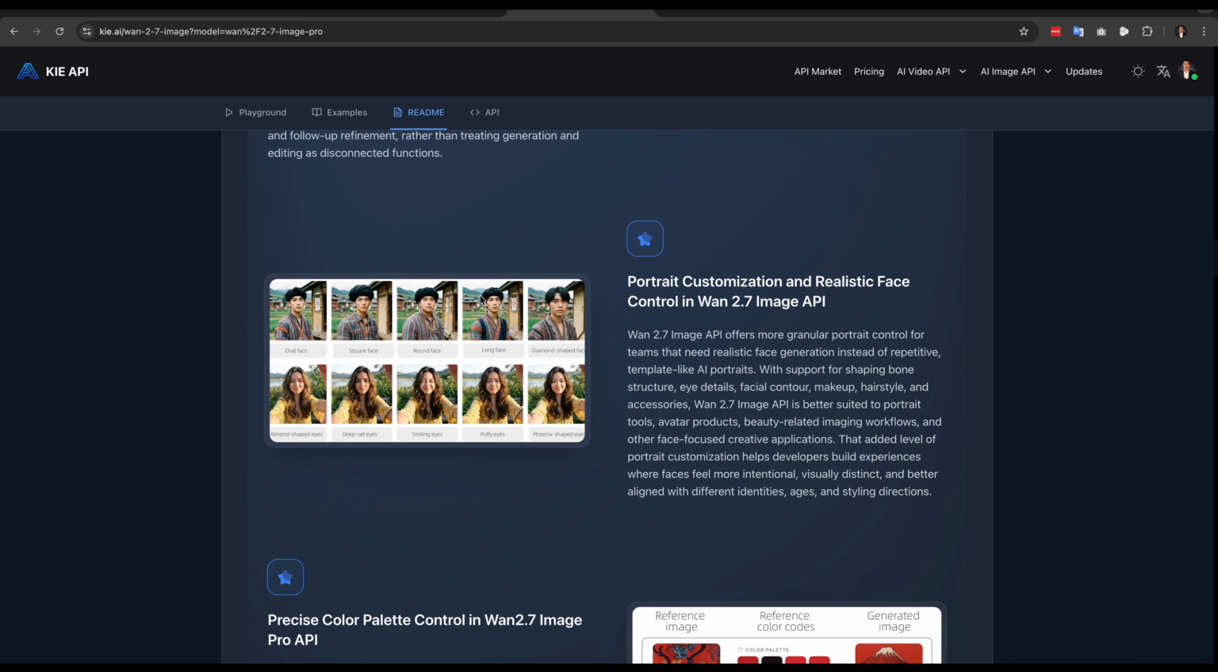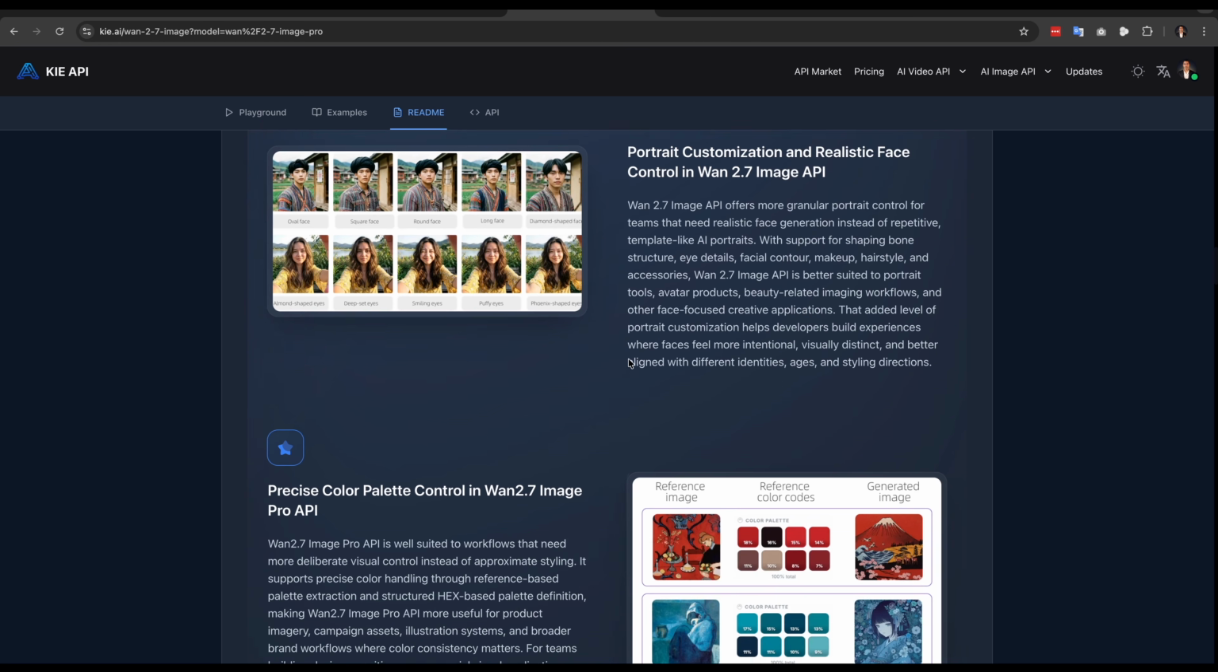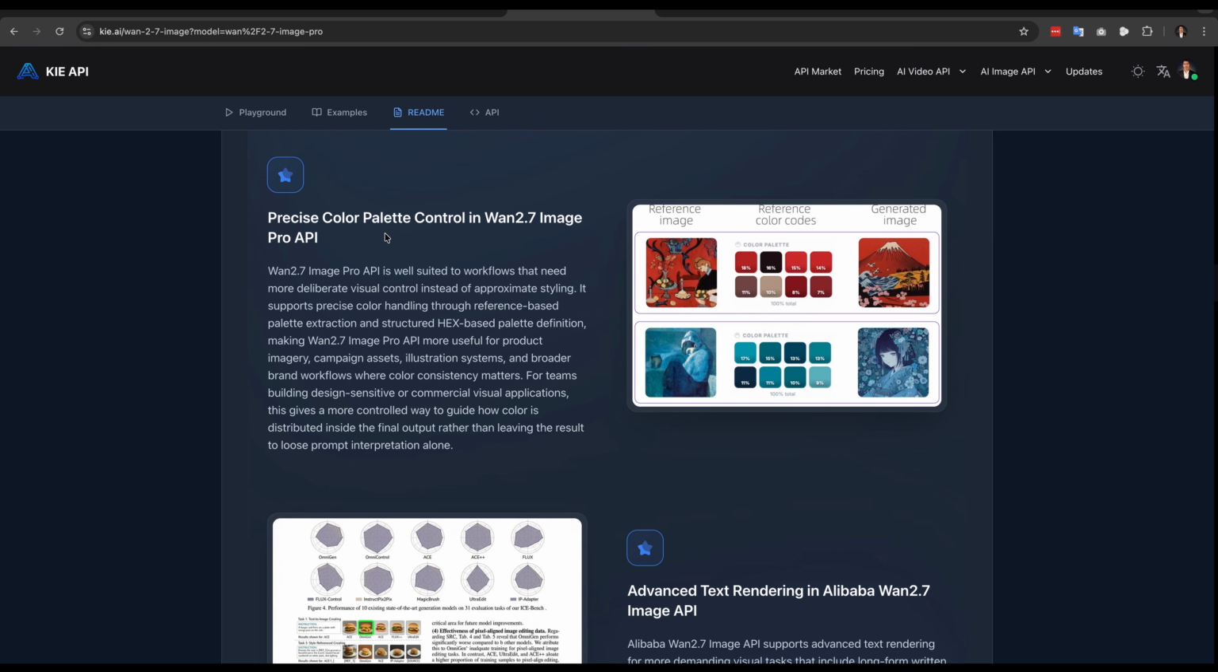You can work on your portrait with details, or it will follow a precise color palette. You can keep your color palette. For example, you can get the color palette from an image like this and then apply it or keep it the same way on another image with the same color palette. Here's another example that you can see.